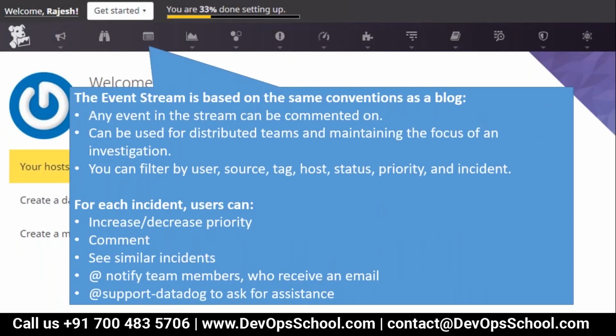The third navigation which you see is Event Stream. Now, Event Stream is based on the same convention as a blog, but for any event which occurred in your infrastructure. Mind it, any event, like you added some roommates, you added some integration, you got some alerts, or you got some comments, you can notify your teams, you can send notes to someone else. So anything as such, you can work on this.